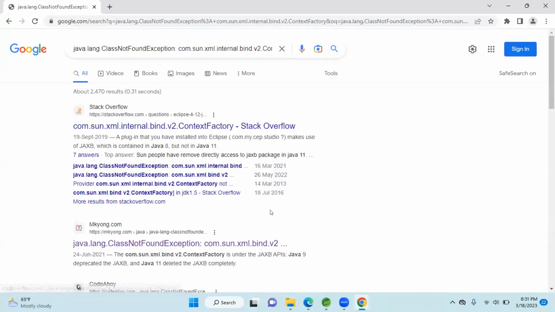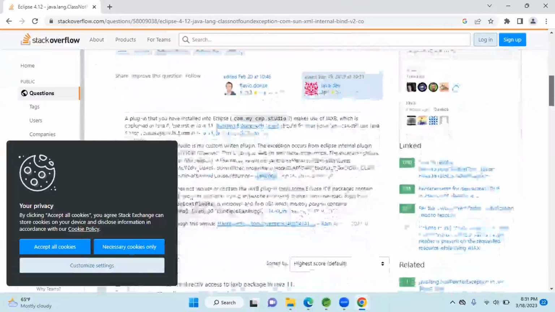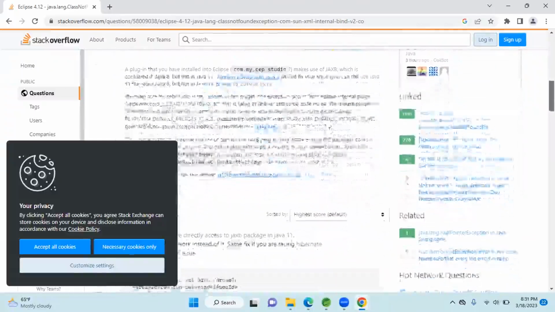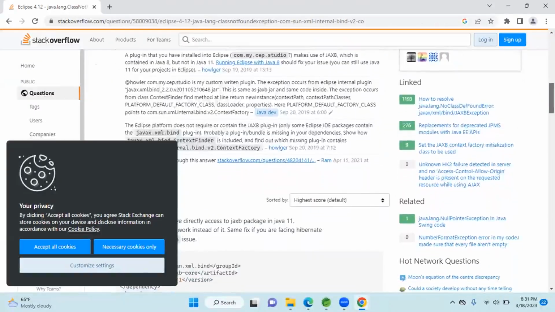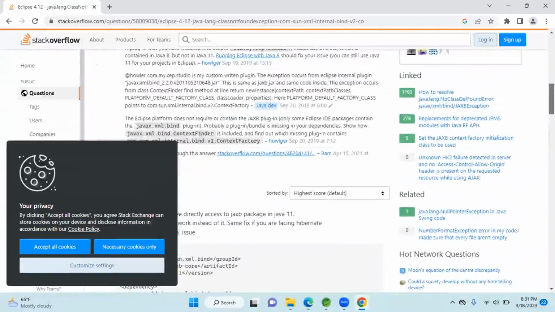Go to that first one, Stack Overflow. Scroll down, you can see the solution they have given. Scroll down. Yeah, JAXB core API. These are the dependencies that you need to include.